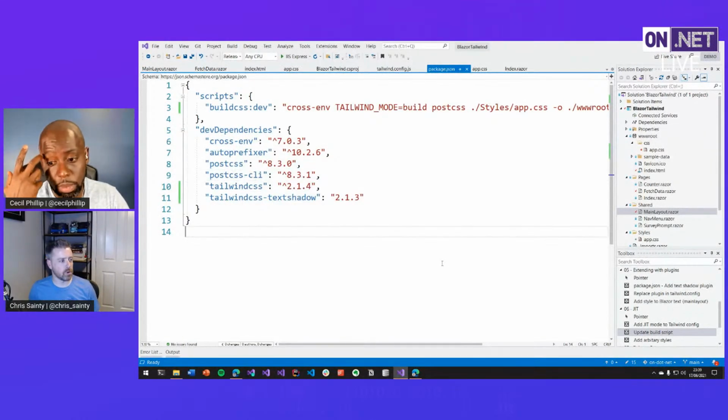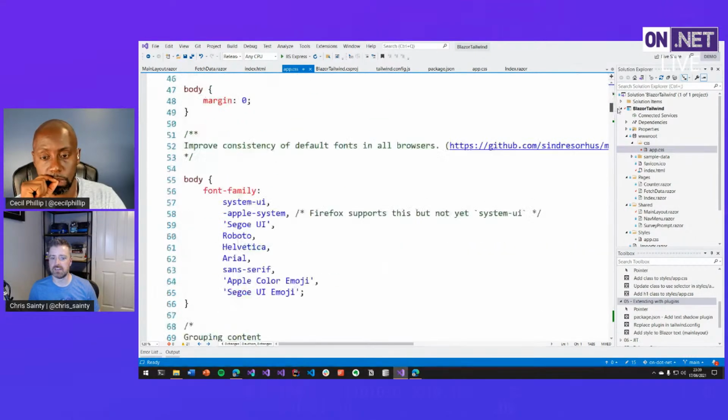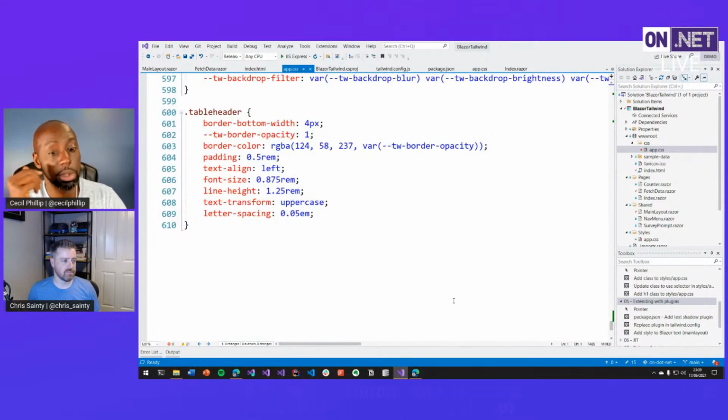I think I saw someone on YouTube just say, "Can you show us the CSS file?" So this is the CSS file. And if you remember before, it was 187,000 lines. Yeah, it was a lot of CSS. It's now 610. No, it's a couple hundred.